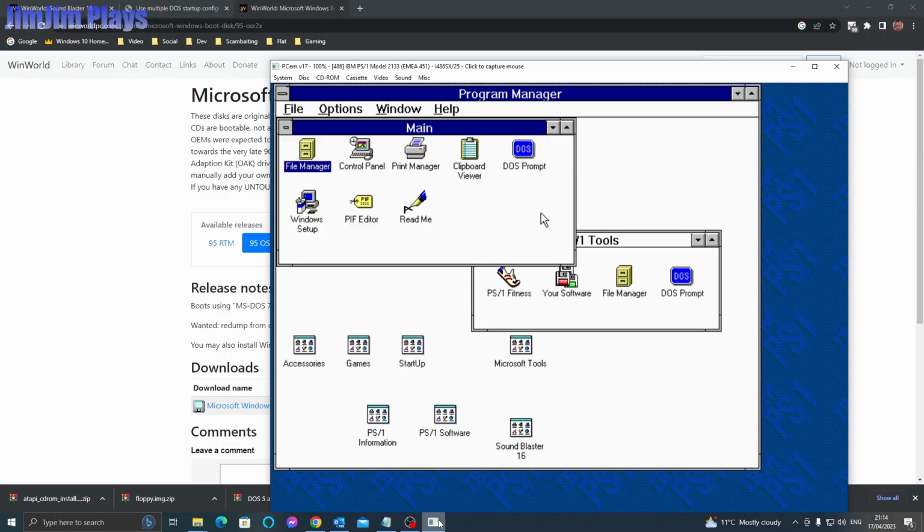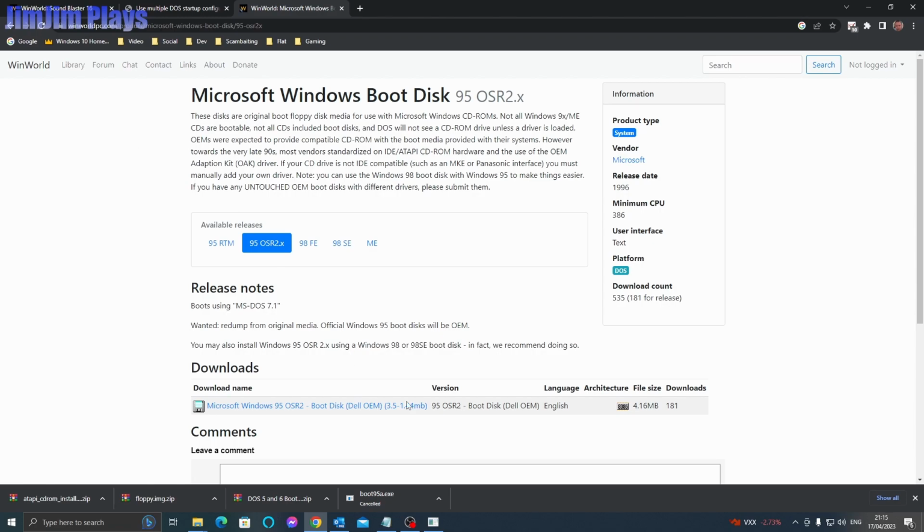Okay, before we do our last thing, I did forget something. Obviously, we've installed a CD-ROM, and yeah, we haven't been able to use it yet. So let's go back to the internet. Now I find the most compatible CD-ROM drivers are on the Windows boot disk for Windows 95 OSR2. So the link for this will be in the description. So let's crack on and download this floppy image.